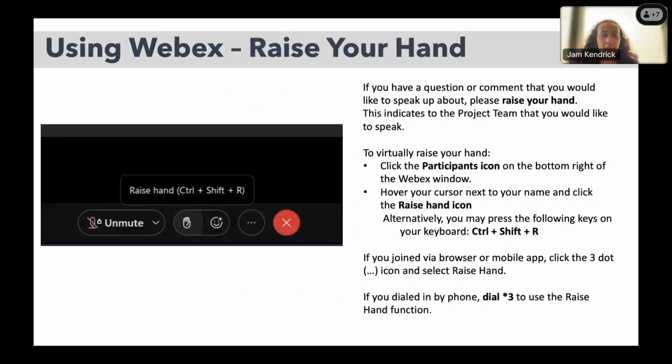Using the WebEx raise your hand feature. If you have a question or comment that you would like to speak up about, please raise your hand. This indicates to the project team that you would like to speak. To virtually raise your hand, click the participants icon on the bottom right of the WebEx window. Hover your cursor next to your name and click the raised hand icon. Alternatively, you may press the following keys on your keyboard: Control, Shift, and R. If you joined via browser or mobile app, click the three dot icon and select raised hand. If you dialed in by phone, dial *3 to use the raise hand feature.